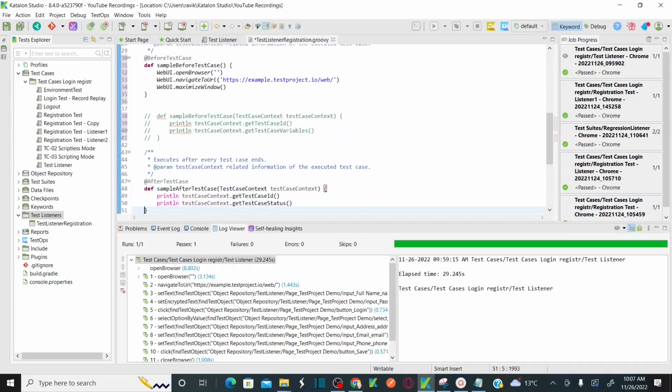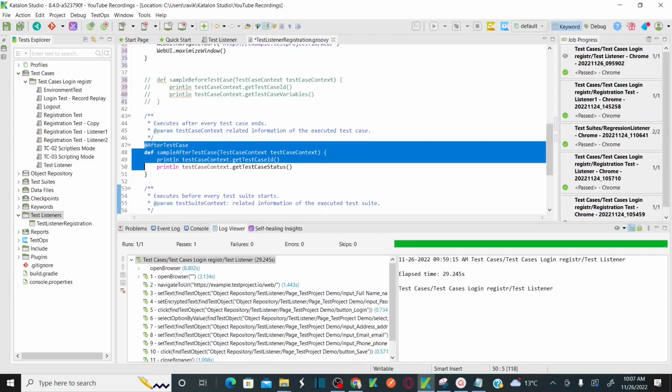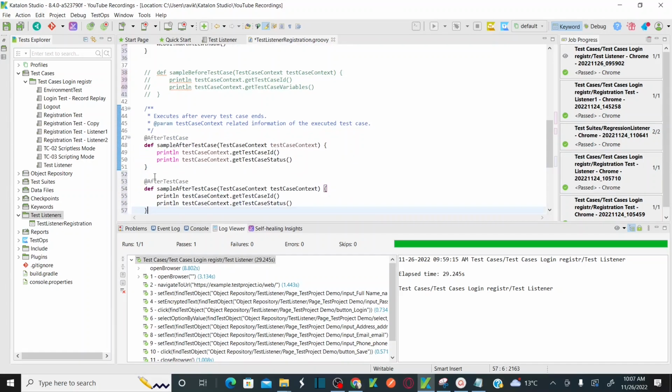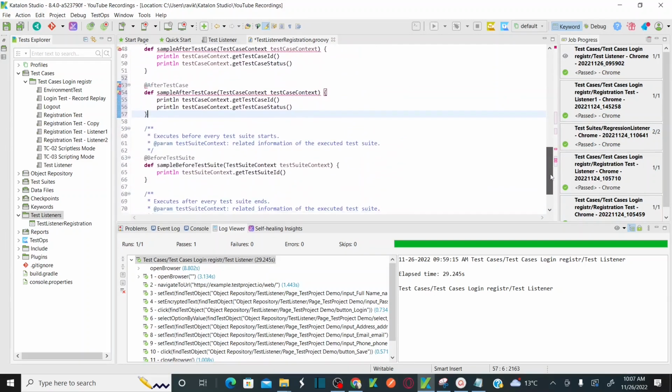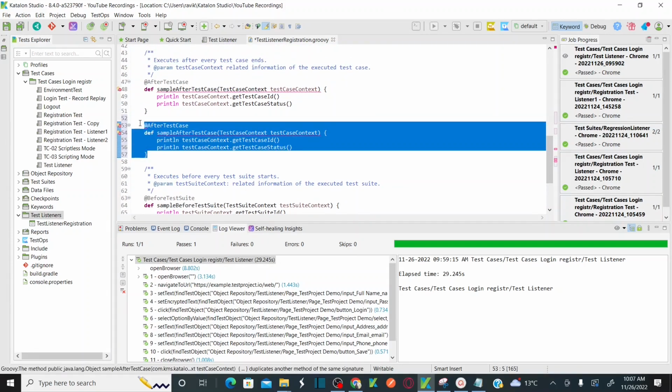What is the after method? The after test case method. So let's copy this again, the after test case method, as it is. Copy, paste it here. I want to comment out the previous one. Let's comment out all of this. Okay, I commented this out.